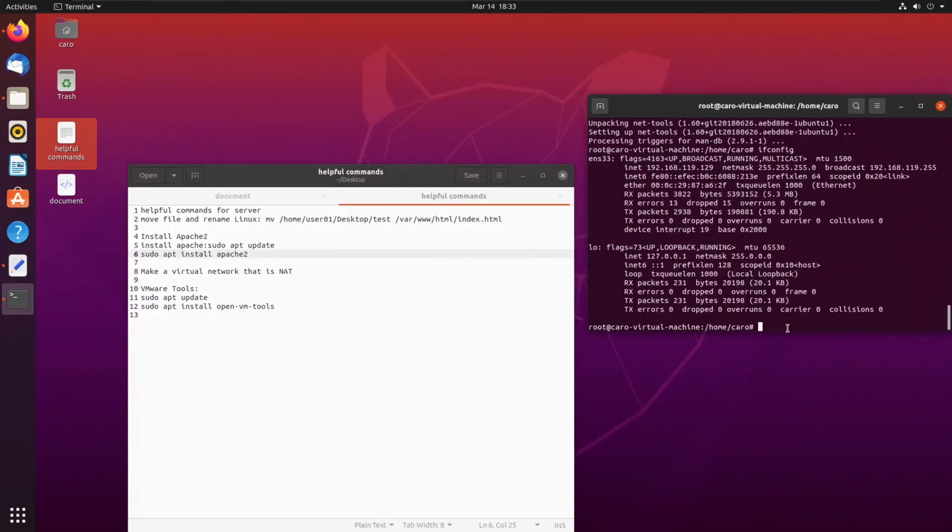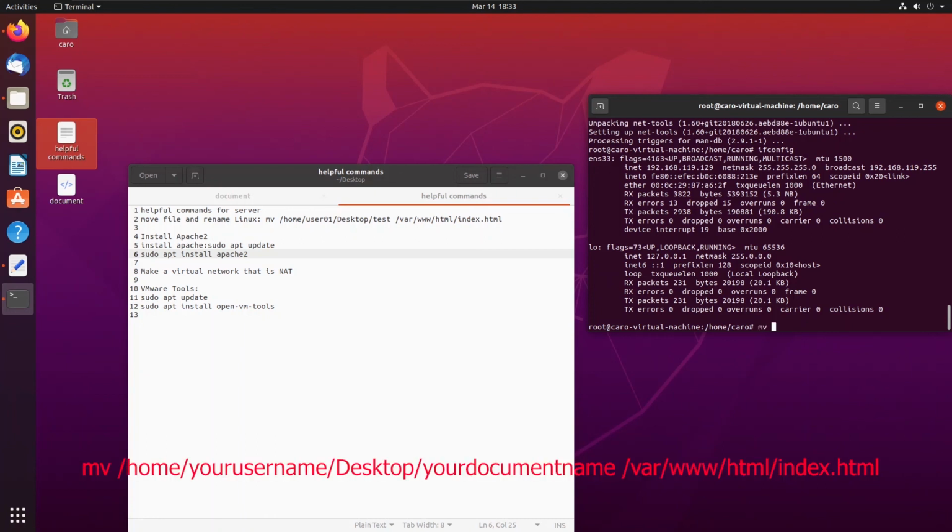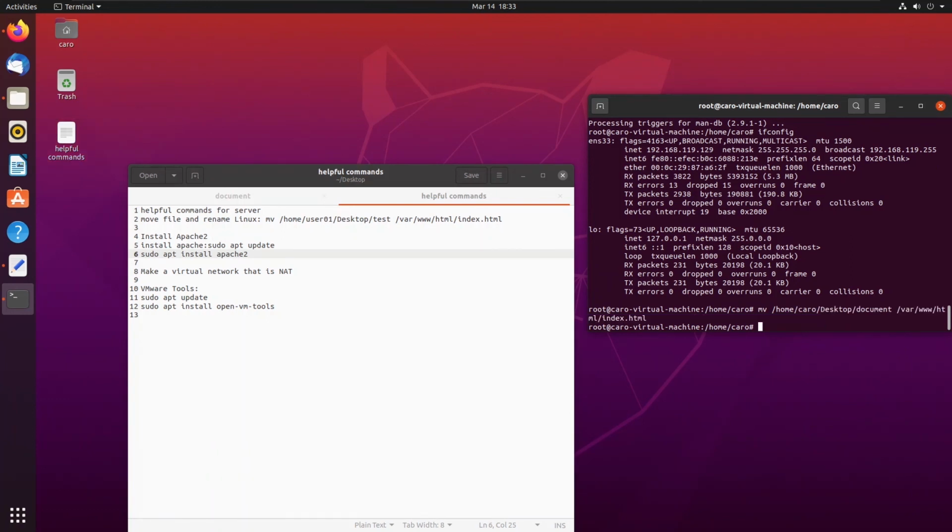If you close the terminal and you have to open it back up, you will have to do the sudo su thing again, but I didn't close mine. So mv /home. Alright, and after you enter that in, if you did it correctly, you should see just a blank spot here, and you'll also notice that the document has disappeared from the desktop.